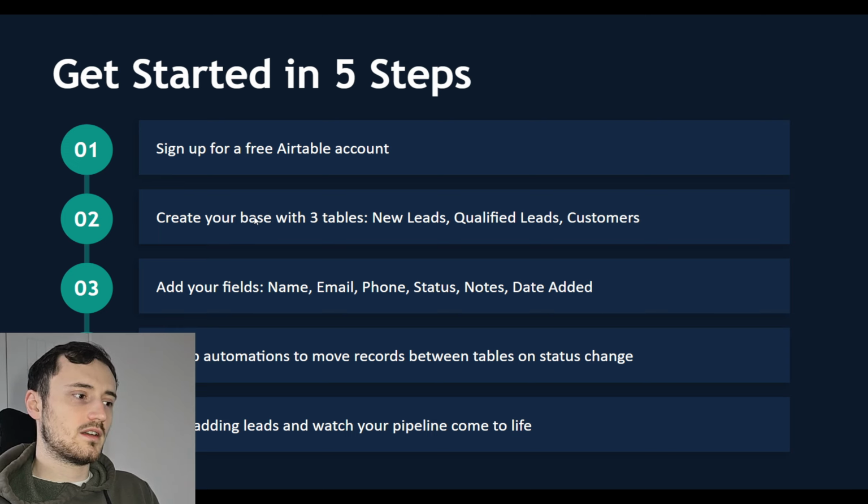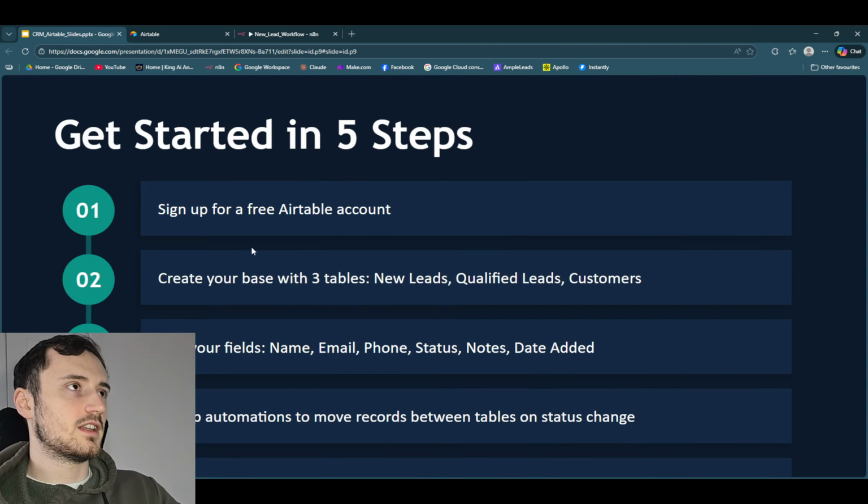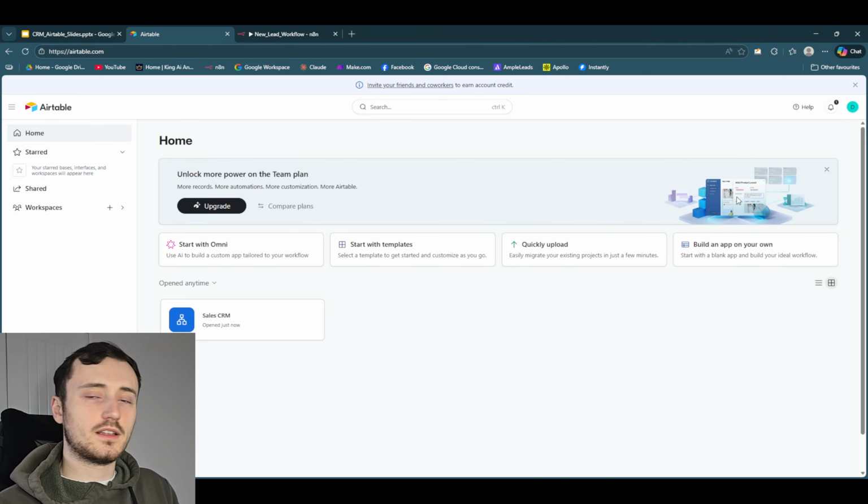So within Airtable, again, you create a base and then you can create multiple tables within a base, the different fields for each, and then setting up the automations between each, and then we can start sending leads. Gone too far for that, but let's just jump straight into it. So when you get into Airtable, you can just go in and create a free account.